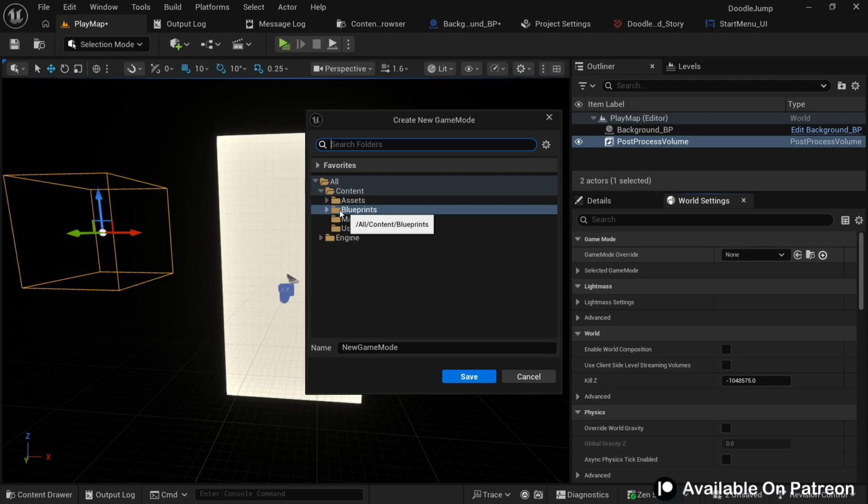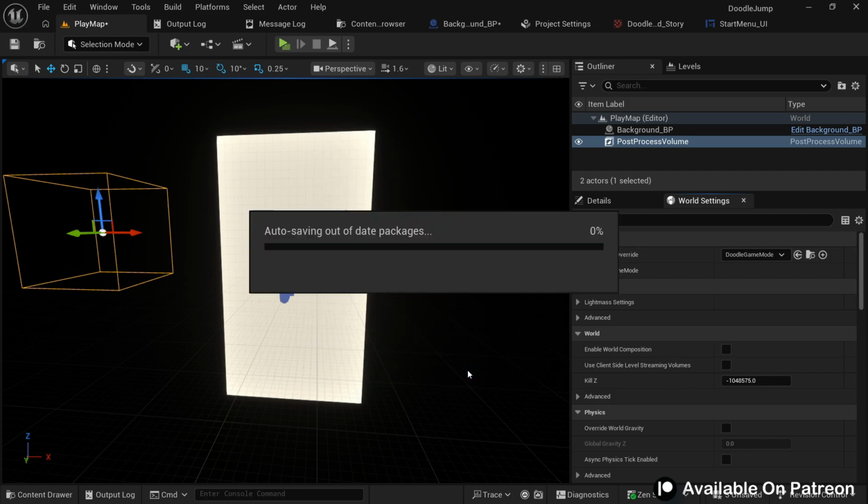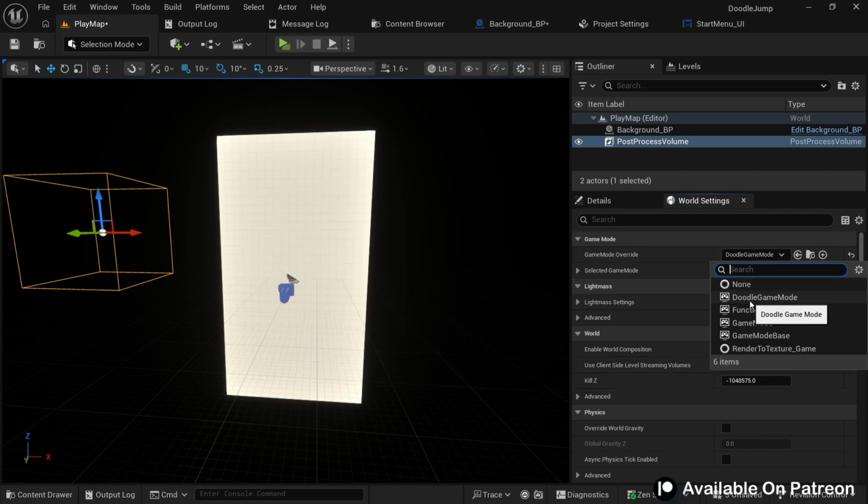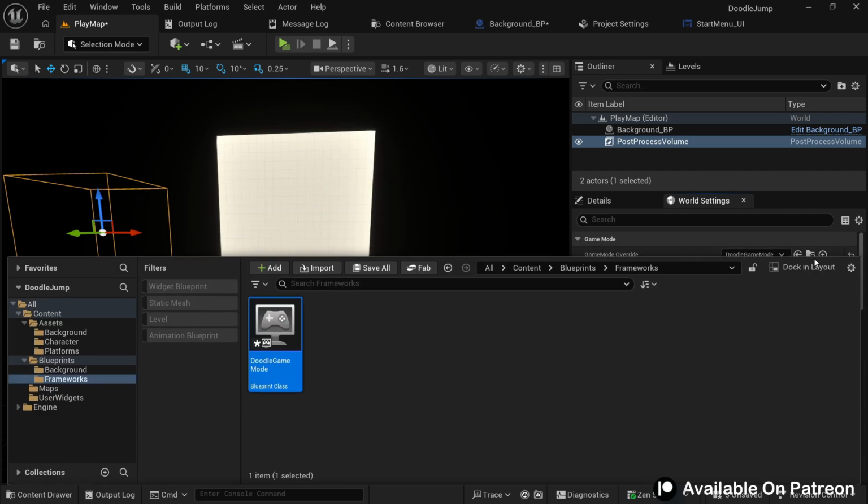So under the blueprints folder, here I'm going to create a new folder and let's name this frameworks. Inside this folder, I will keep all the basic frameworks of the project like game mode, player controller, and all those things. Now I'm gonna name this Doodle Game Mode. Click OK. Now here make sure you select the game mode that you just created and then let's browse to it. Here it is. Now let's open up this game mode.